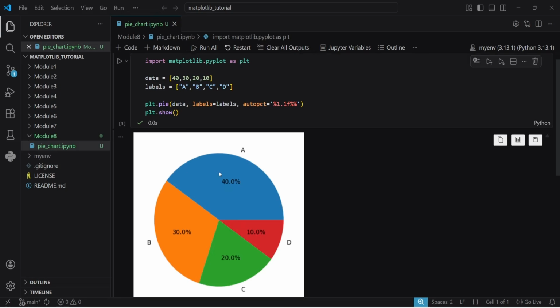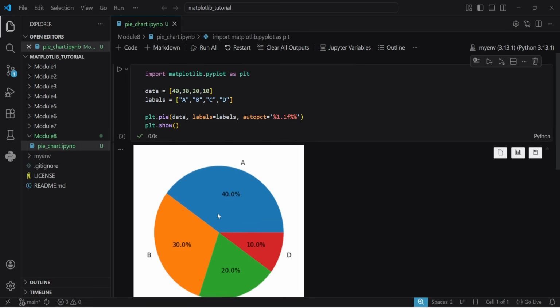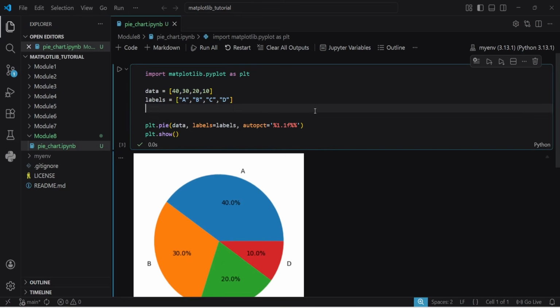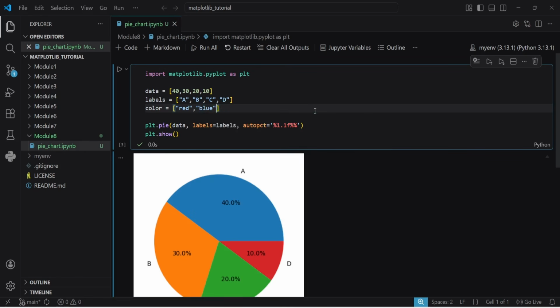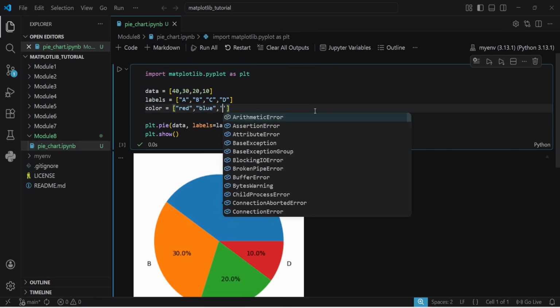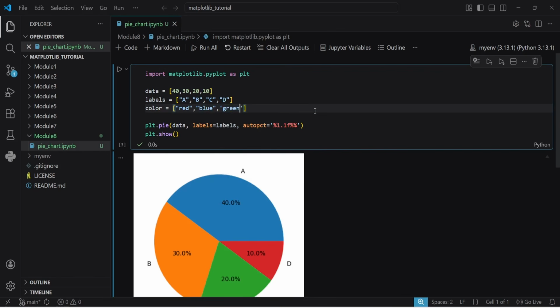Now automatically Matplotlib assigns a color to each slice. Suppose I want to customize these colors as well, and assign a different color to each slice. For that I have to mention my color list. I have to pass my list of colors. Suppose the first one is red, second one is blue, third one is green, and fourth one is orange.